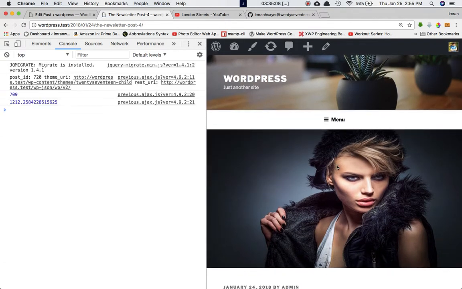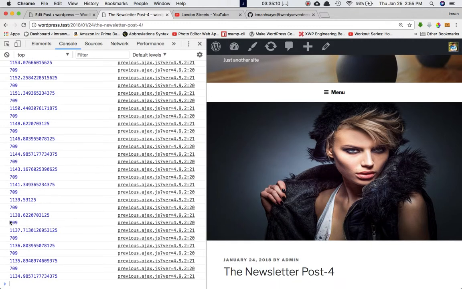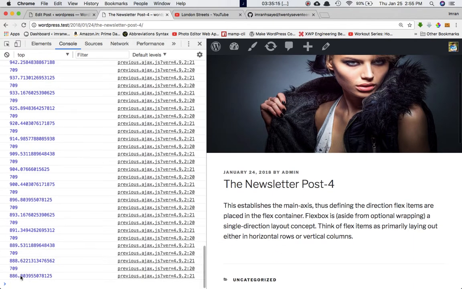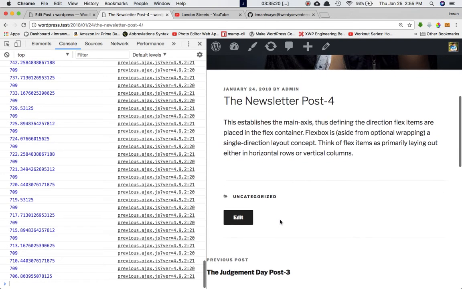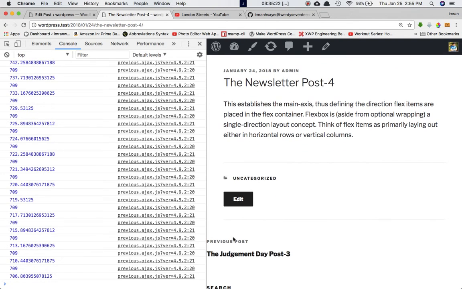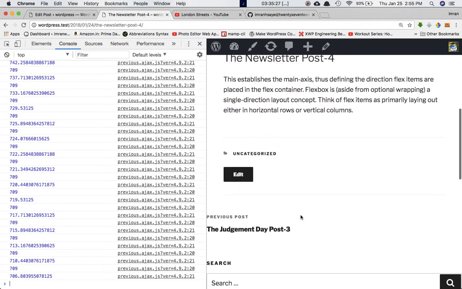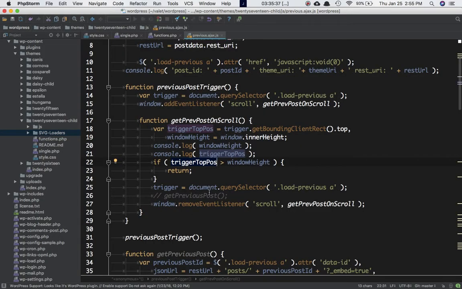As you can see, the trigger top position is reducing as we scroll down. I'll show that to you once again. If you scroll down, the trigger top position is reducing. It was 139, it reduced to 138, then if you scroll further down, it reduced to 886 and so on. The moment it becomes less than the window height, at that point we want to go ahead and trigger this bit of code. Otherwise, it should return.